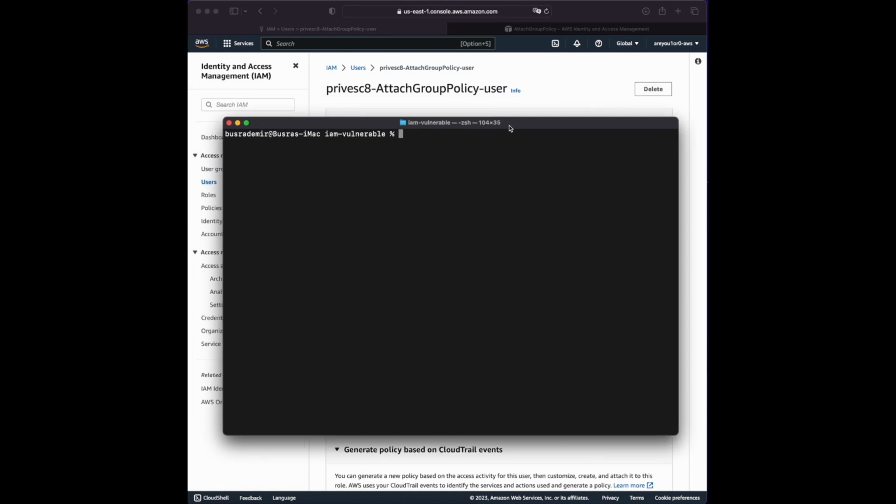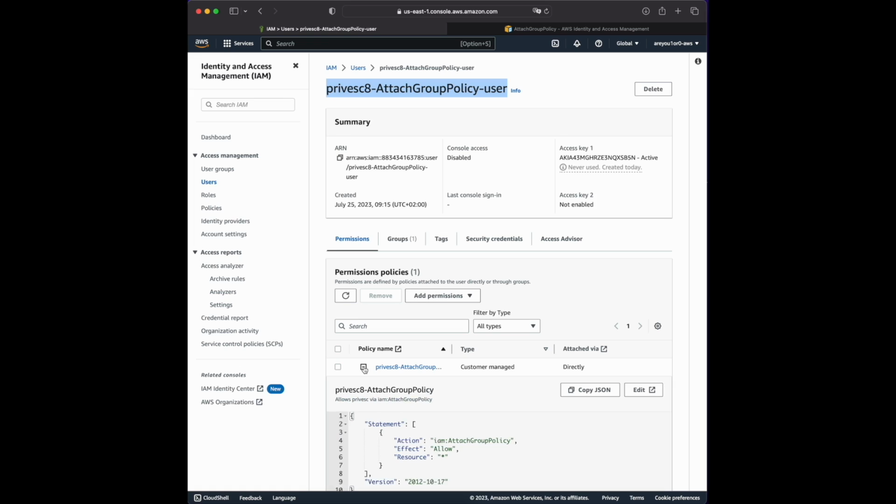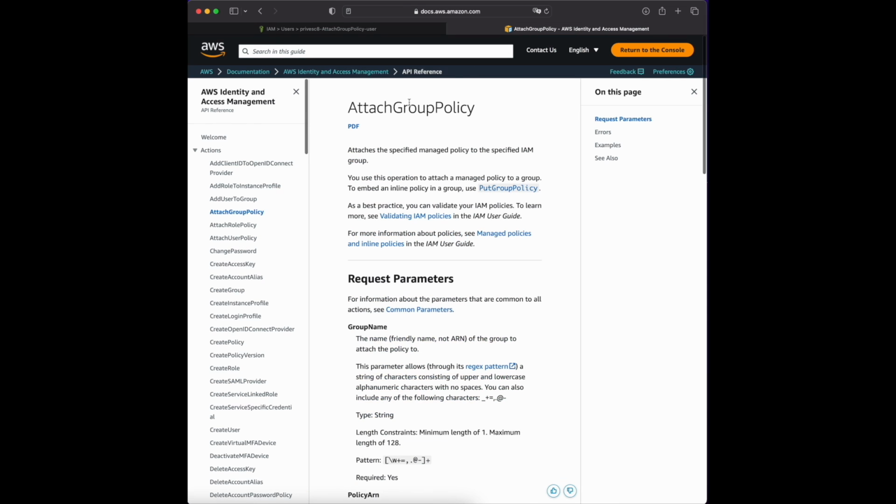Let's go to the user under IAM users. We are checking which policy is attached to it. As you can see, the action allowed is IAM AttachGroupPolicy. The first thing we do is go into the AWS documentation, where you can check what this policy stands for. It mentions: attach the specified managed policy to the specified IAM group.